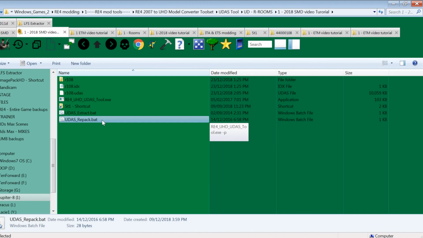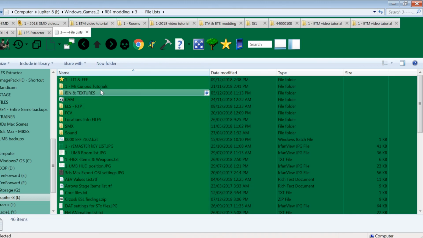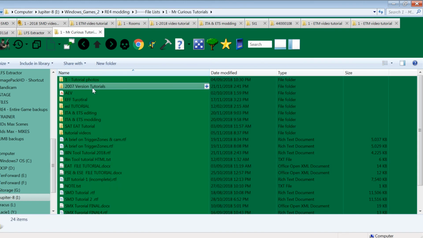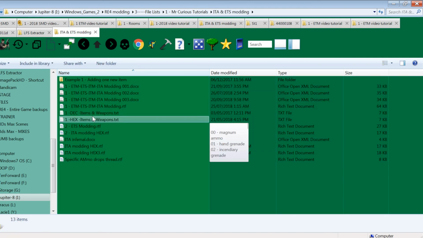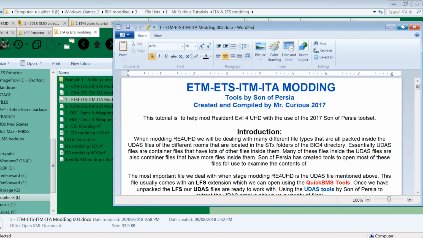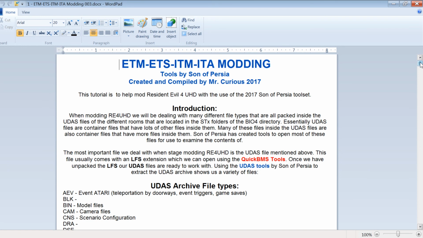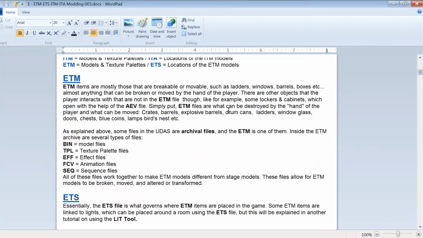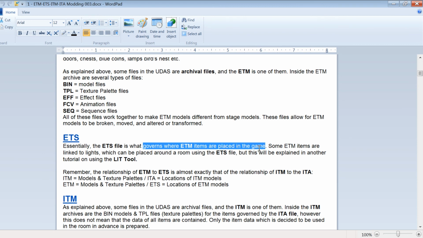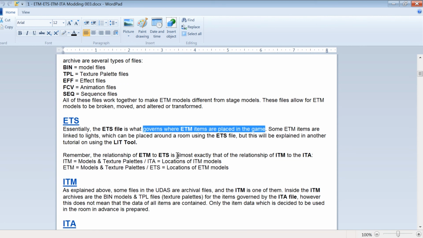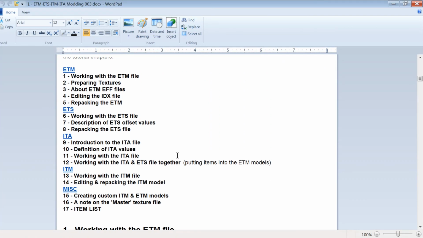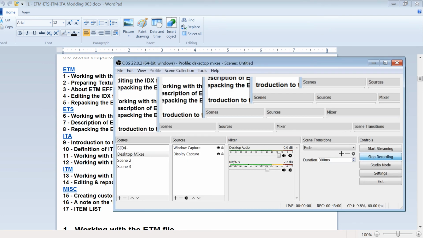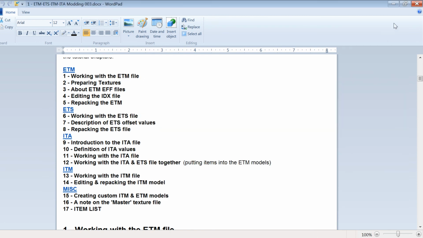unless you edit another file called the ETS file. And I guess I can speak about that relationship briefly. Essentially what the ETS file does is responsible for the coordinates and the placement of our ETM models. So if we want to put that ladder somewhere, we don't use the ETM, we use the ETS file. It governs where the ETM items are placed in the game. So I guess this would be a good segue to stop here, and the next tutorial I'm going to do is going to be on the ETS file.